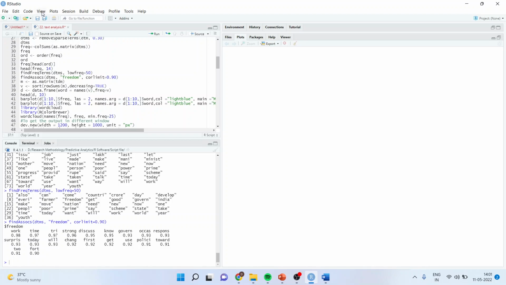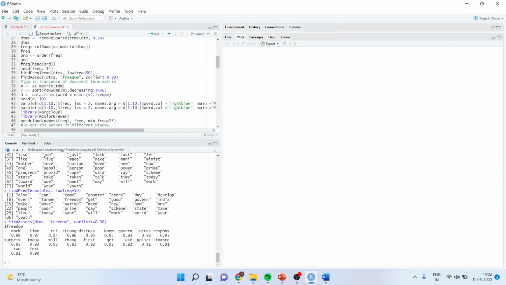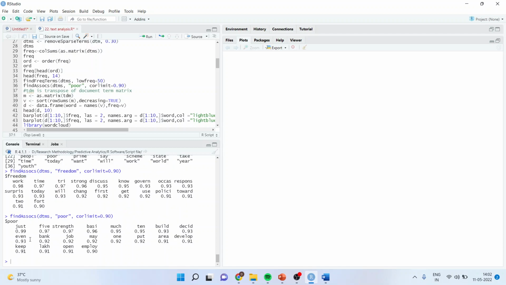Let me again organize, zoom in. Now let me see what is the association of the word poor with other words in the document. You can see poor, just, strength. So these are the words which are co-occurring with the word poor.